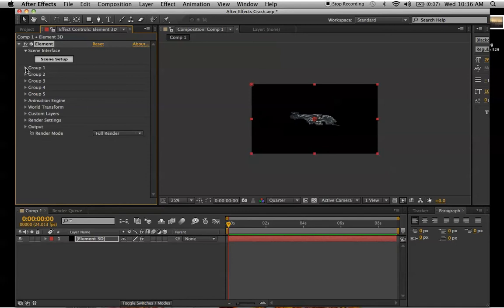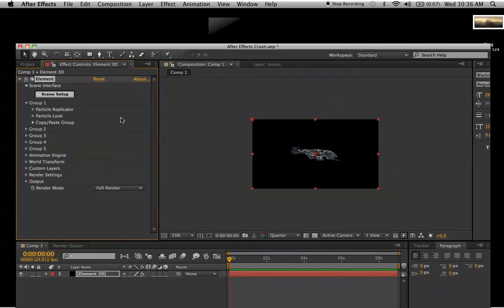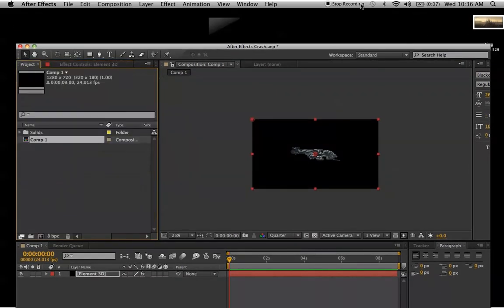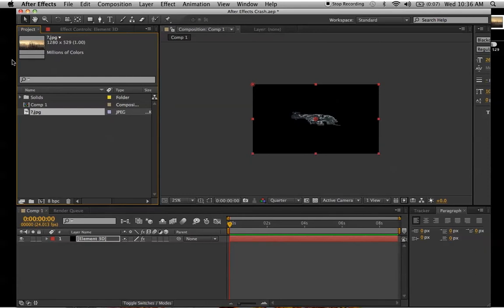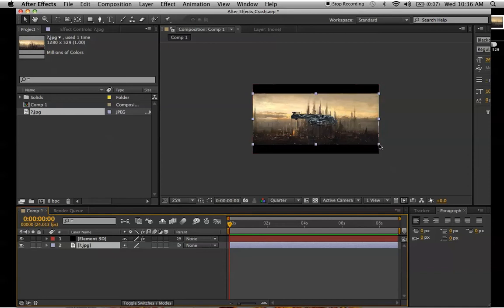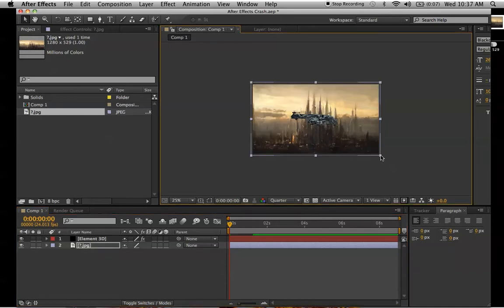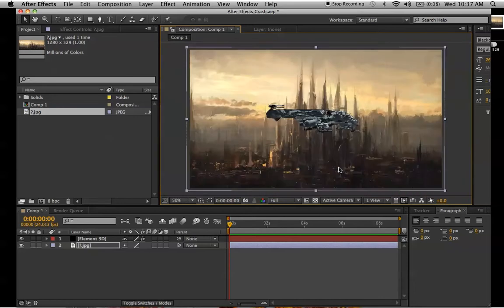But anyway, now let's go to group one. And before we go any further, let's add in our scene. So I'm using just a picture I found on Google that I thought was pretty cool. So I'm going to add that. You can also add a video, whatever you like, and drop that underneath Element. And let's stretch that out so it can fit. Bring up the resolution. All right. That looks pretty nice so far.